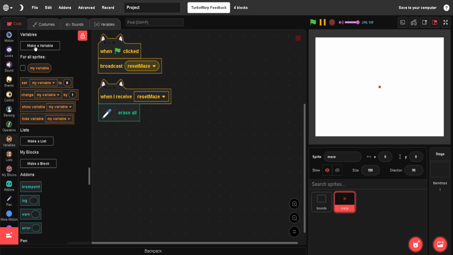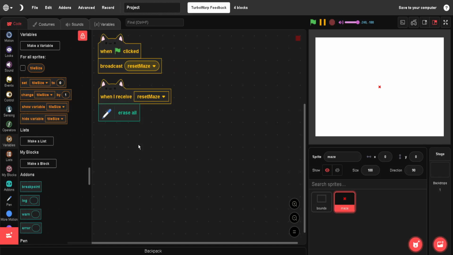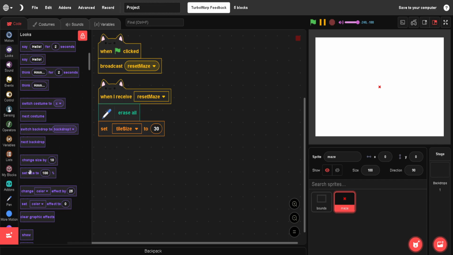We will now make a variable. I will just rename the one that I have already, and we will name it tile size. We will set tile size to 30. You can feel free to mess around with these inputs later, but for now, just go with what I'm doing. You can feel free to copy these and change them later. Go to your looks tab and drag out a set size. Not change, make sure it's set.